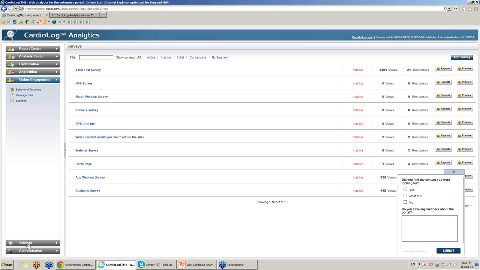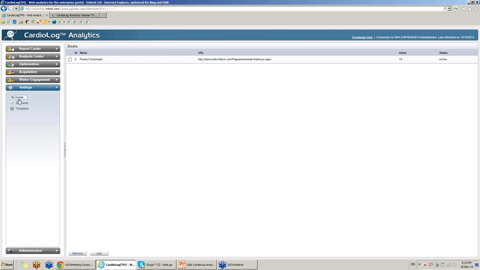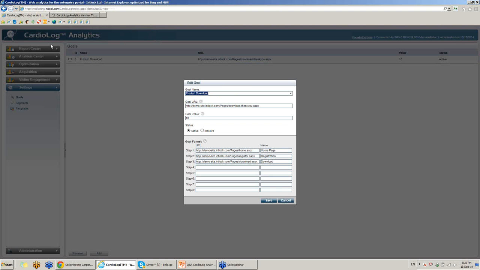So how do I do that? I go to Settings, Go. Here I have one Go created already, and this is how it looks like. This is when you create your own Go, it will look like that. Here you write the name of the Go that you would like to give. The URL is what is the last page you would like your Go to end. So the download for me will be the last page. Okay, so I'll write it here.